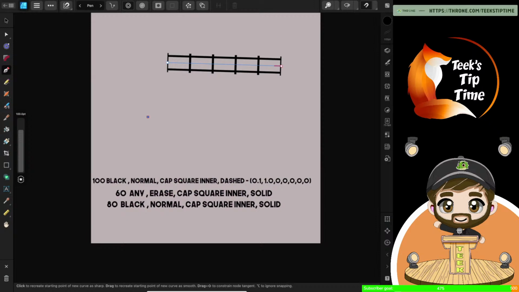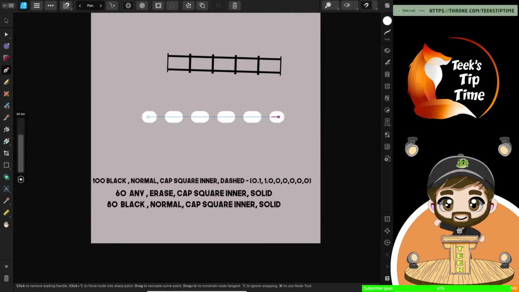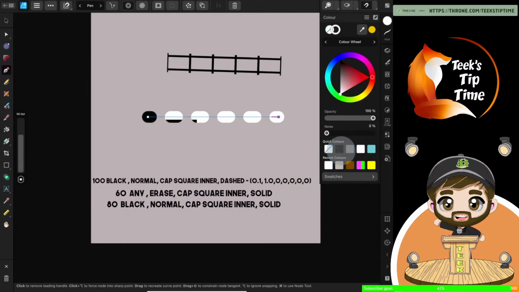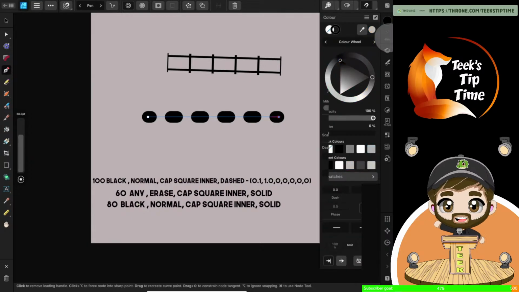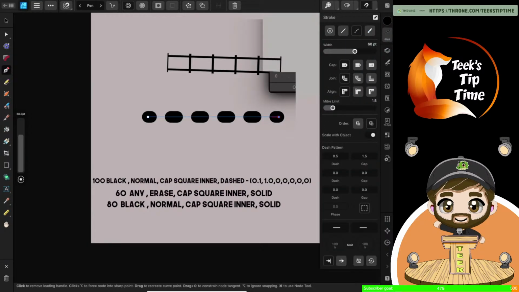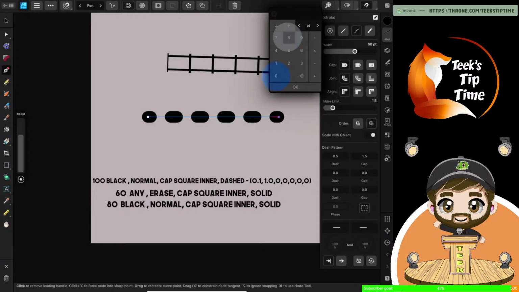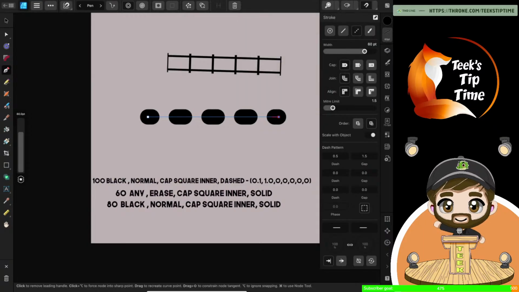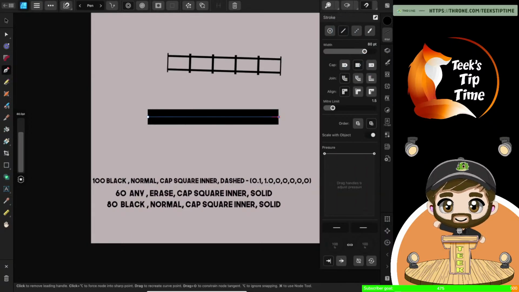So we'll make a new stroke. It's already in dashed, as you can see. So let's go through this. We want it black. We want it 80. Oh, I didn't mark. 80. We want it normal mode, which is something else that I'll show you. And the cap is the inner one, square. And it's a solid line.